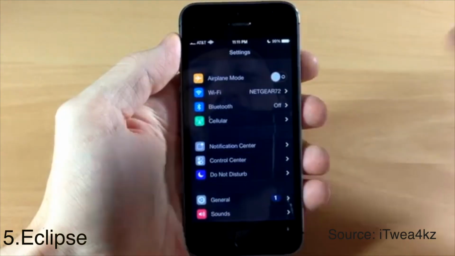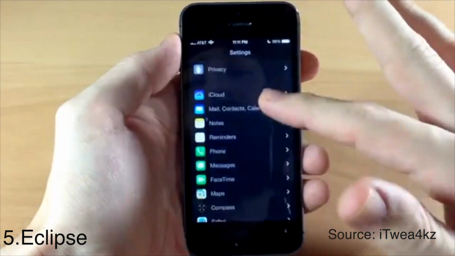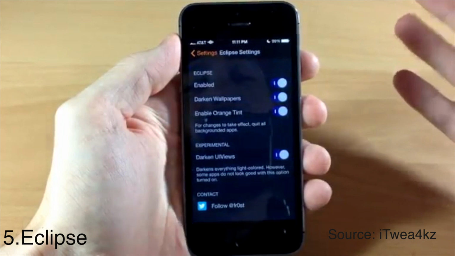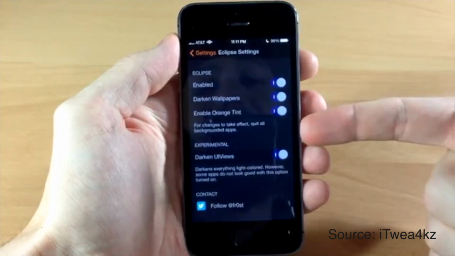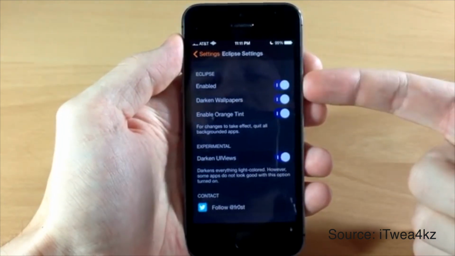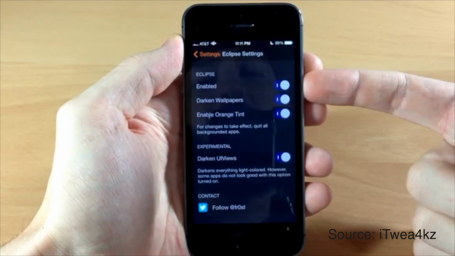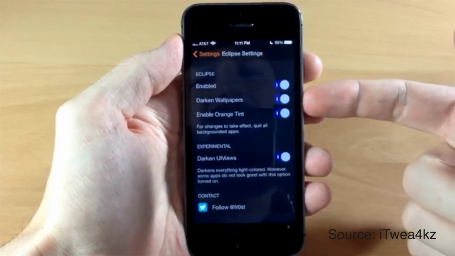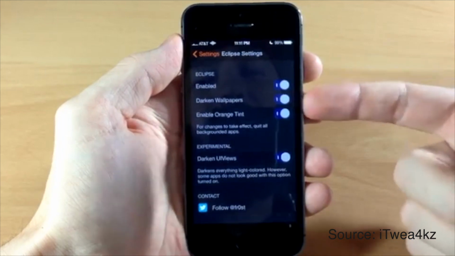Number 5, Eclipse, 2014. This was dark mode on iOS before dark mode on iOS. Apple was a little late to the party, in 2019 with the introduction of iOS 13, to finally bring dark mode to iOS devices. If you wanted app-to-app dark mode on iOS, this was the tweak to get.